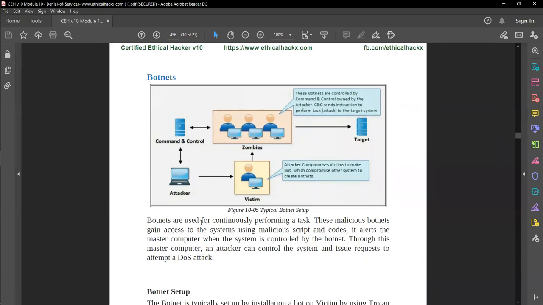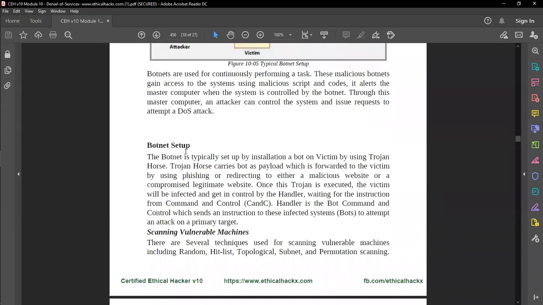Botnets are used for continuously performing a task, and malicious botnets gain access to the system. You can see how to set up a botnet. A botnet is just where you have to compromise a vulnerable server on the network, which is affected by a common type of malware. A botnet is typically installed using a Trojan horse. A Trojan horse carries a bot as a payload, which is forwarded to the victim by using phishing or redirecting to a malicious website or a compromised legitimate website.